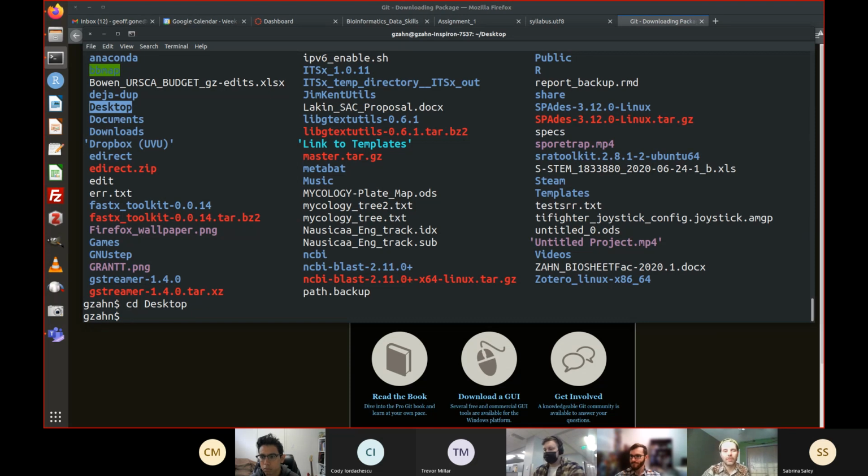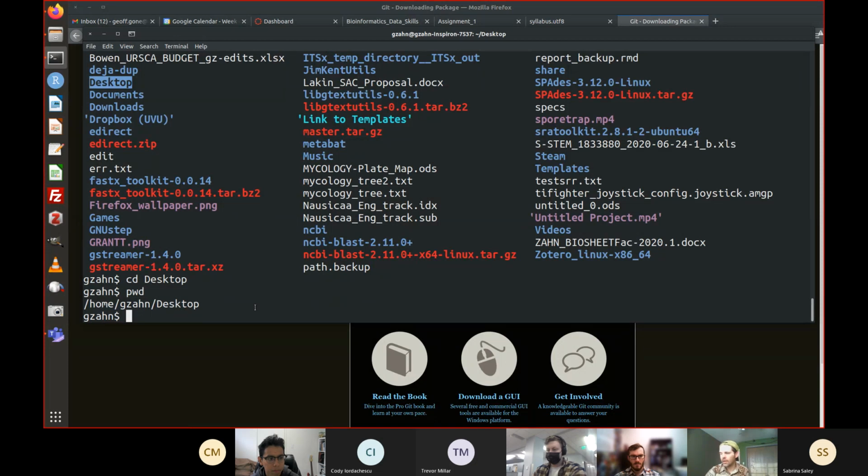All right, quick, somebody help me. What do I type to figure out where I am? pwd. And I'm in desktop. All right, when you get into desktop, please copy and paste that file path into the chat.